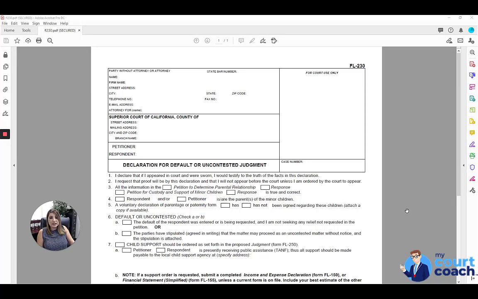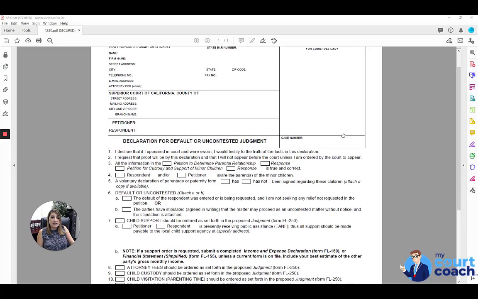I'm Sarah and I'll be your instructor today as we talk about the declaration for default or uncontested judgment in a parentage or custody and support case, also known as Form FL-230. As with all our court forms, you want to fill in your identifying case caption information at the top. This is a form that you would submit as part of your final judgment package.